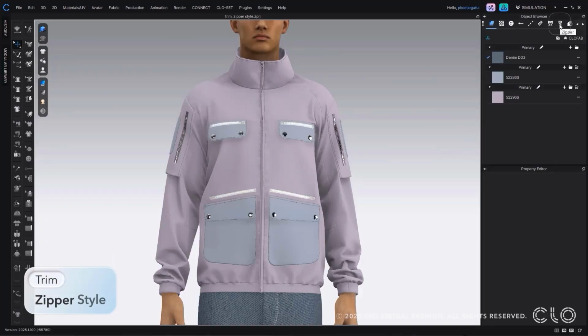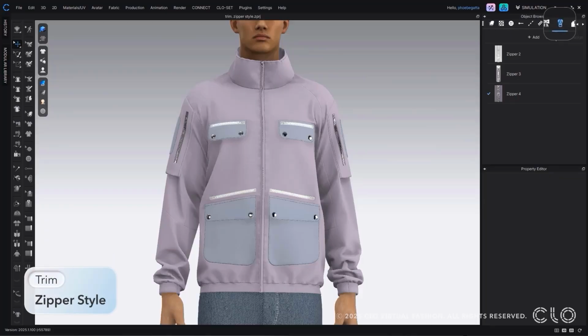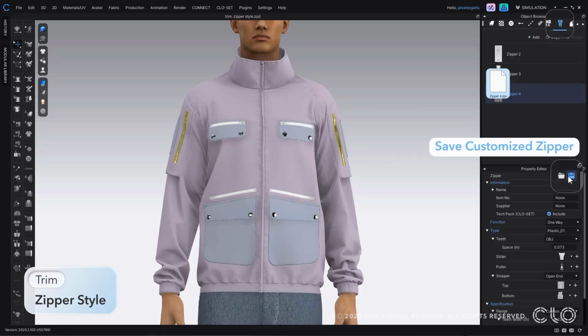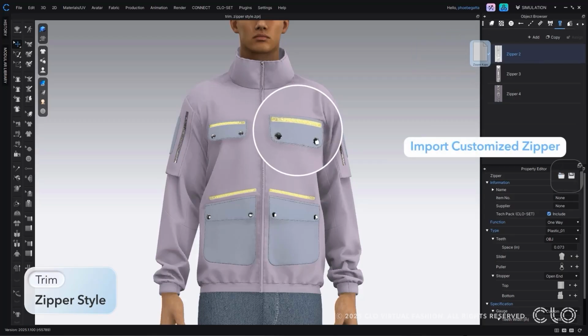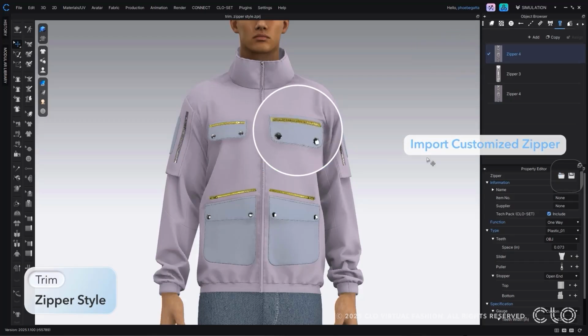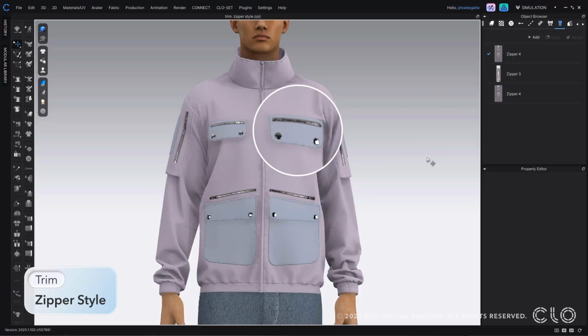We have added a zipper tab within our object browser, allowing you to now save out a trim as a whole option and also apply trims quickly and easily within your workspace. You will be able to edit and adjust parts of the zipper individually still, and also edit it as a whole, all within the property editor.